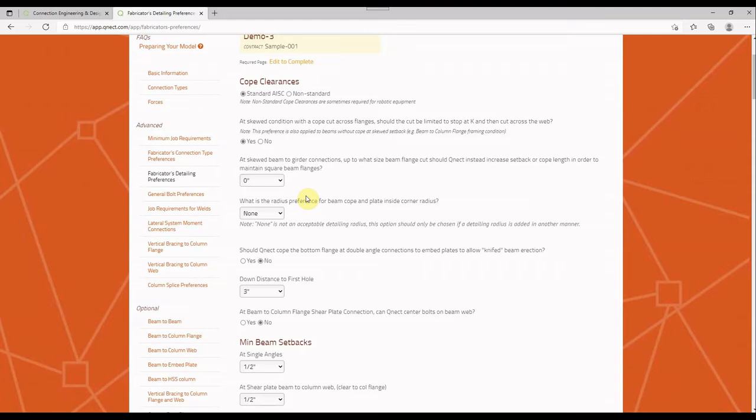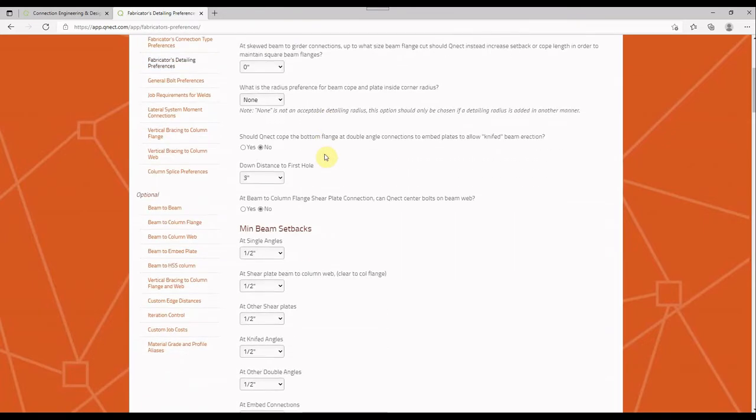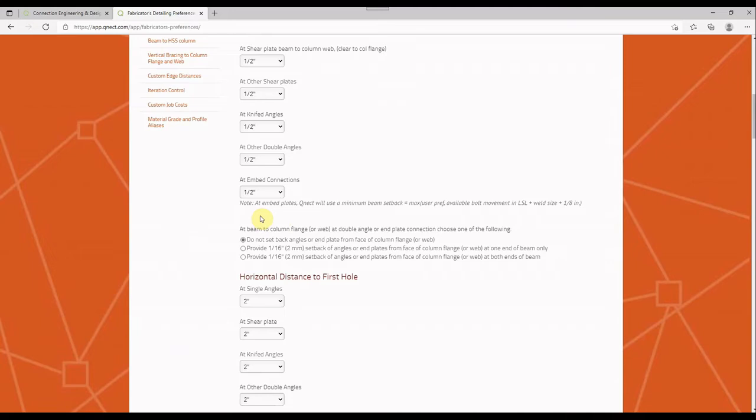Also at different scenarios where you have skewed conditions, you can change different options and preferences based on that. You can define down distance to first hole. Usually it's all self-explanatory. If you read what a section does, you can understand what it means. Then minimum setback at angle, at shear blade and so on.